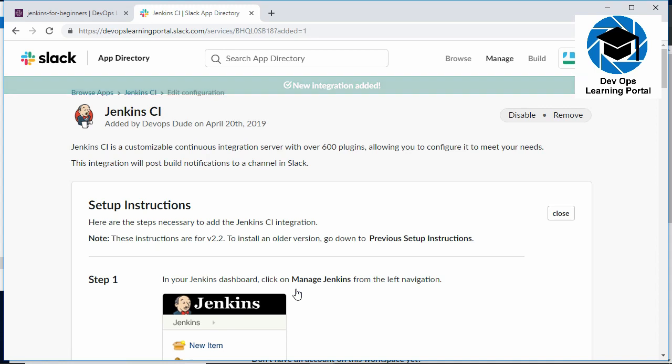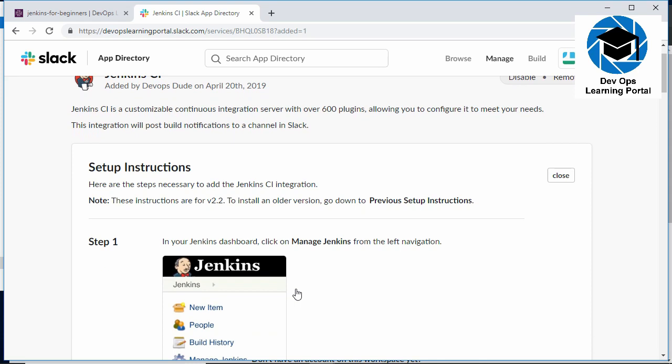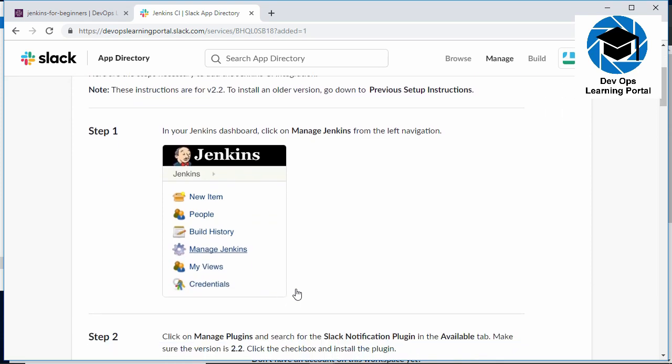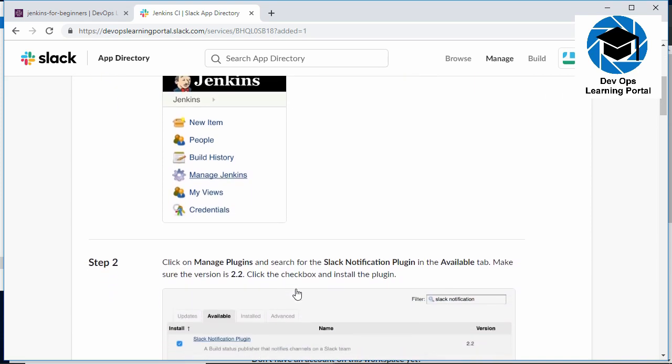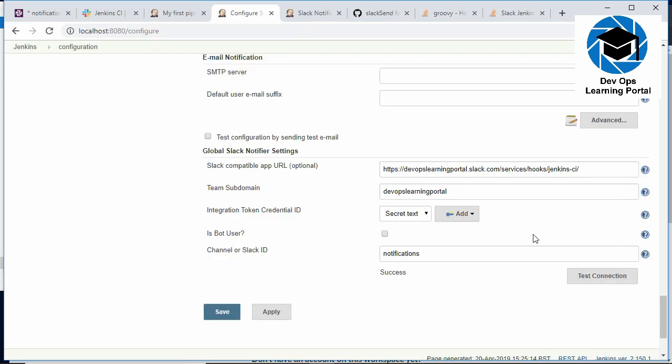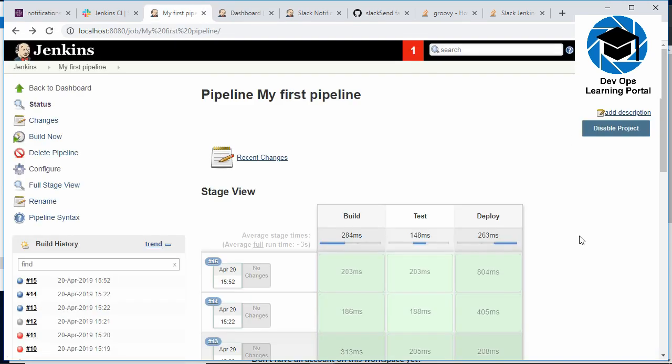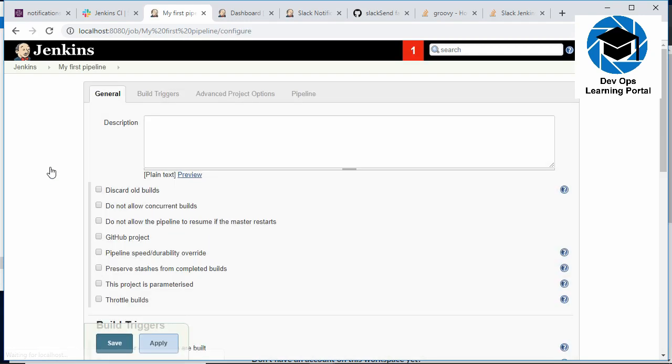Follow the instructions to configure your Jenkins master. In Jenkins, add the Slack app URL, and an integration token credential. Click Test Connection to make sure that it is working. Now you can configure a pipeline to send the Slack notifications.